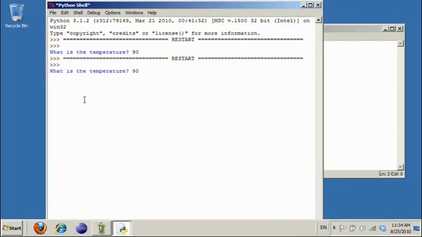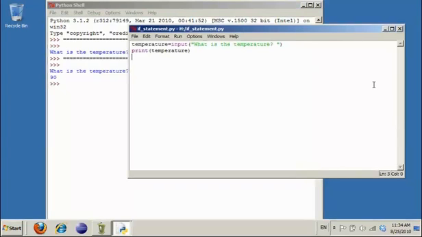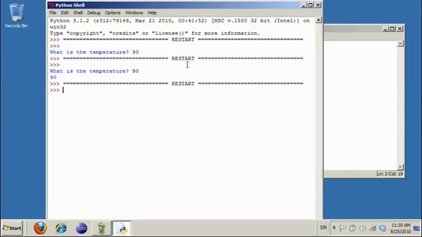I'm going to type in the temperature is 90 degrees, and it prints out 90, so I got the input just fine. Now, as a little aside here, I can't actually do any math with this. I'll show you an example. If I wanted to print out the temperature plus 1, if I typed in 90, what I expect to get back would be 91.